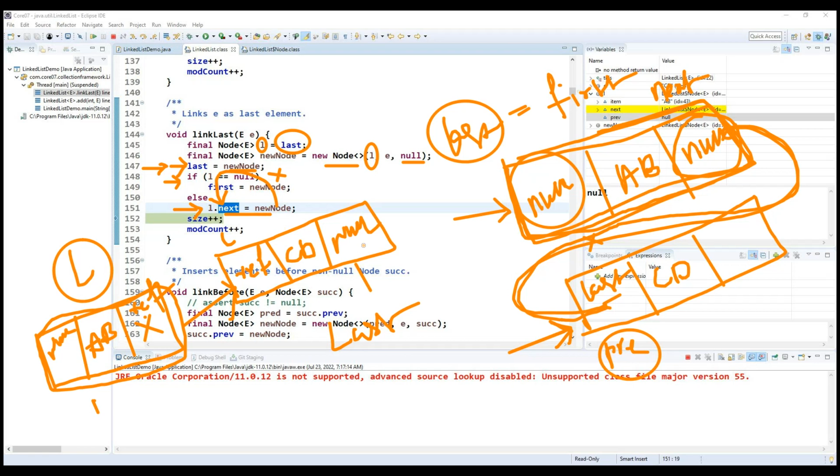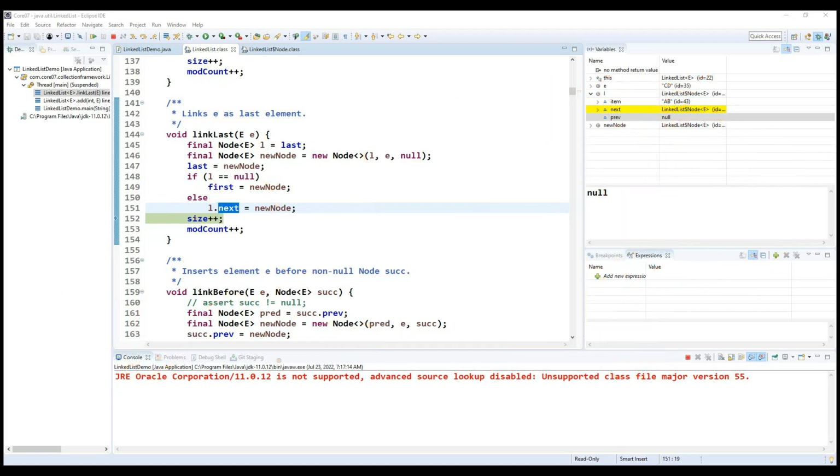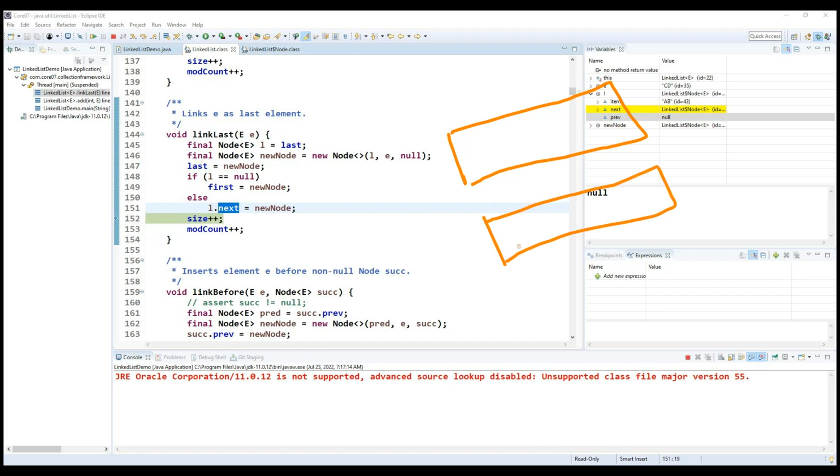Yes, sir, this one is clear. So if we have one more node, the new node will again be contained in the second one, the last node. Now, how many nodes are we having? Two nodes. So the previous is null, and the value we inserted is AB, and next node, this previous node. Just now we made the references here.